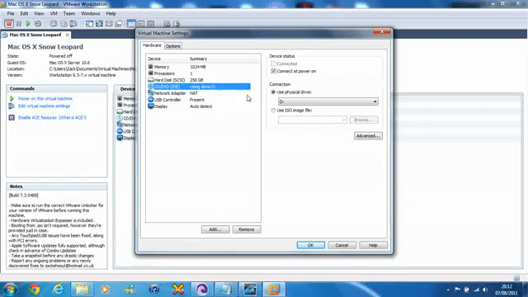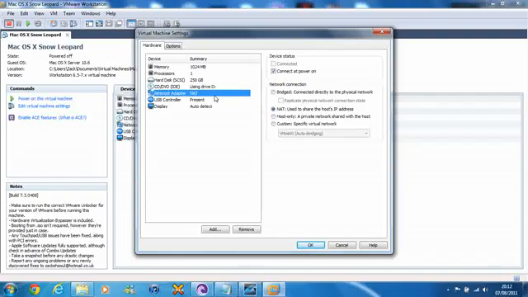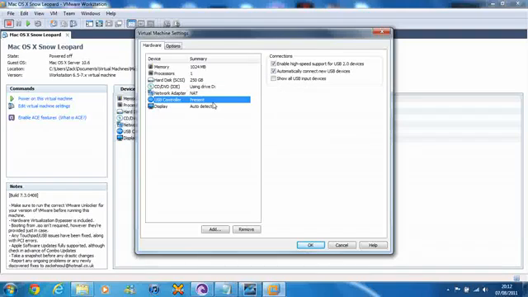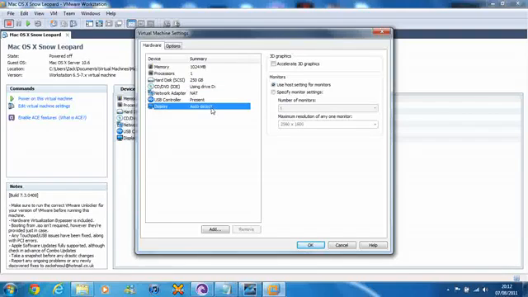And for CD/DVD, you just hook up either an image file that you want to use or a disk drive. I'm just using D for now. Network, you don't want to change. It works fine unless you know what you're doing, in which case go ahead and change it. USB controllers work perfectly fine. And display, I'm going to say don't change that.